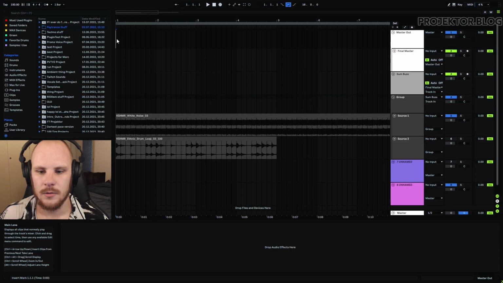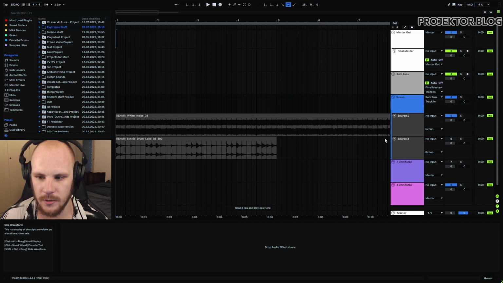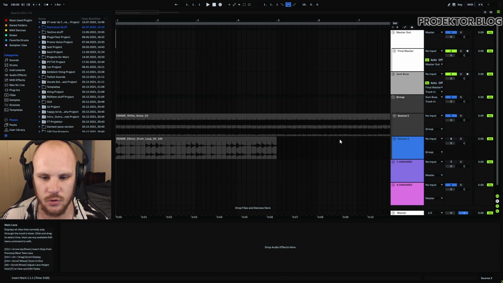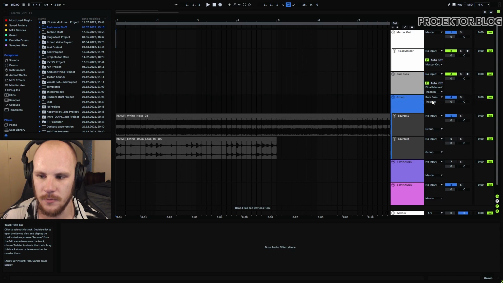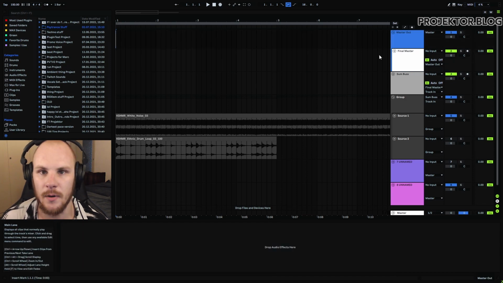So what am I talking about here? Here we have the project that I'm using to test for this problem. And as you can see, there are 3 components to it. We have a group here, which holds some sources, some audio that we want to render. We have a bus here, where everything gets summed to. So this goes into the bus. And then this bus goes into my final master, which is then part of my master group.